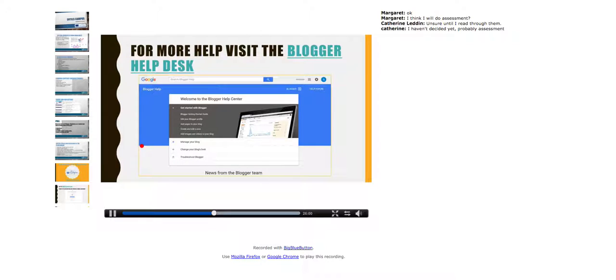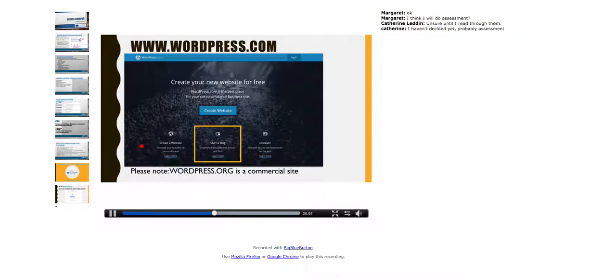If you did want to know more about Blogger, by the way, you can go to the Blogger help desk. There's lots more information about using it there. On WordPress.com, I know two people said earlier that they did use WordPress. If there's anything they want to add, at any point, remember, just let me know.